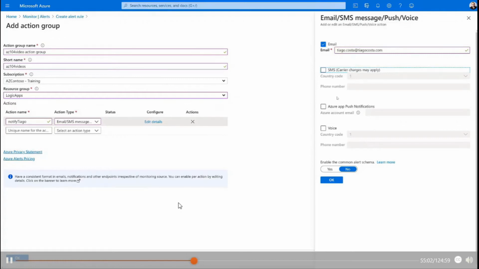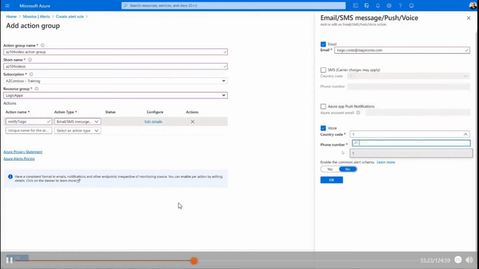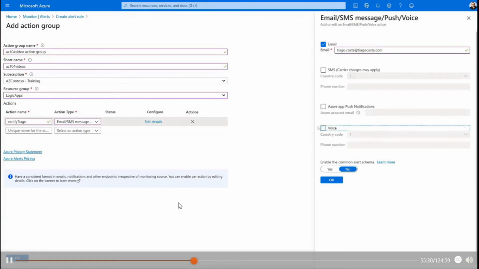I can also do a push notification for the Azure app, so you can have the Azure app for iOS and for Android devices. If this is the account that you have there, just drop here the account that you're using on the app, and you will get a push notification. Same thing for voice, but voice currently is just for the United States and Canada, so only those countries can add and have this available. So again, like SMS, it depends on the time, but they will add others for sure.